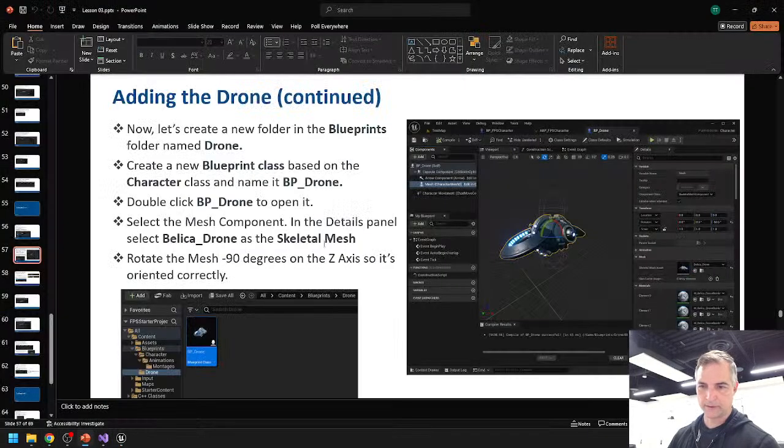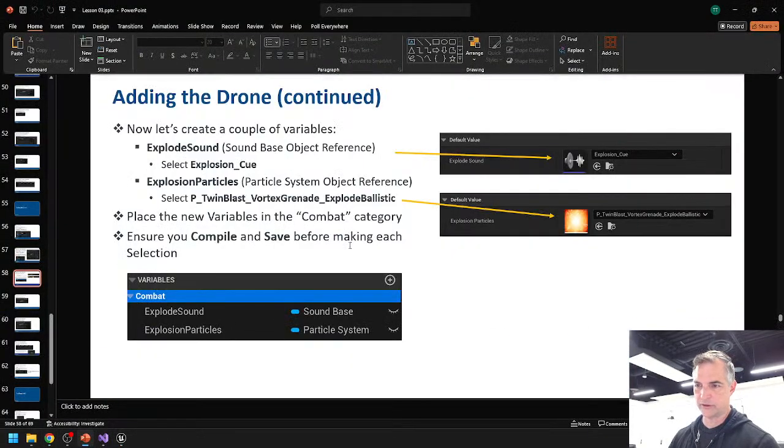Back to this. So we've done that. We've turned on the collision stuff. I want to make a couple of variables in the drone itself. The drone is going to generate some variables. One of them is the explosion sound, and the other one is the explosion particle. So let's add those in.